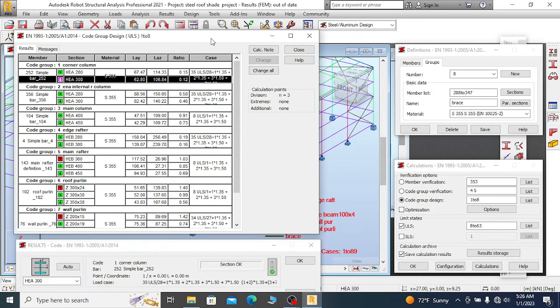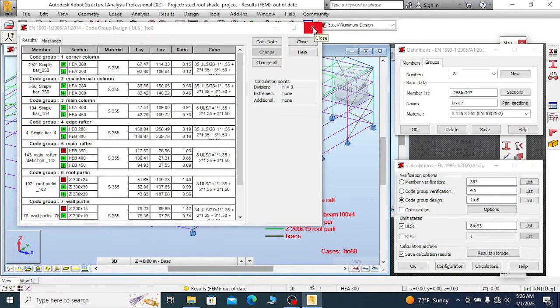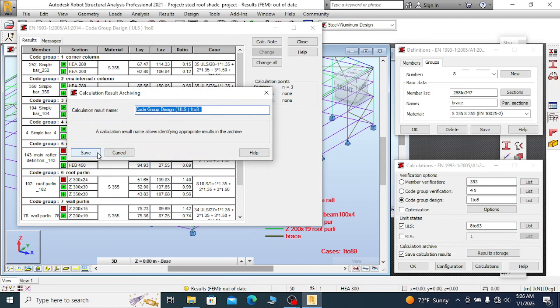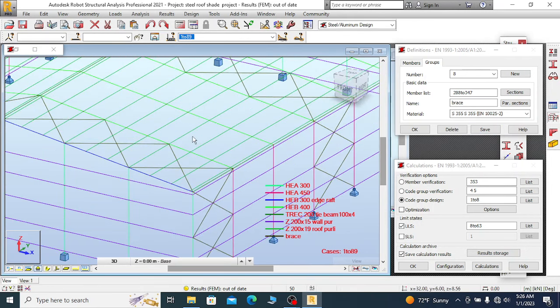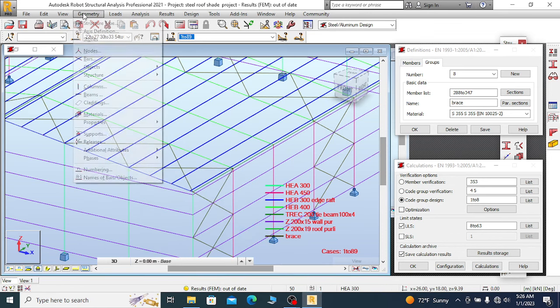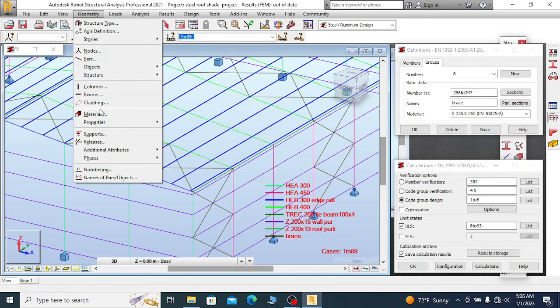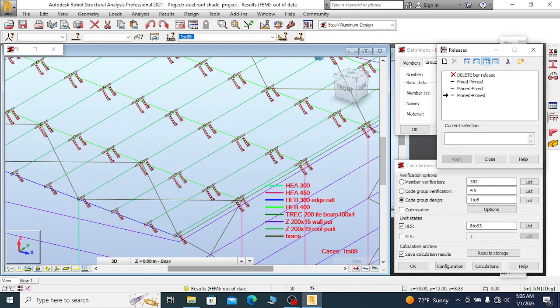Okay, so here we need to select all the cross sections of the purlin, so go to the geometry and apply release. So we need to release the end points of the member, so that the movement will be avoided. Applied. Here these are applied.